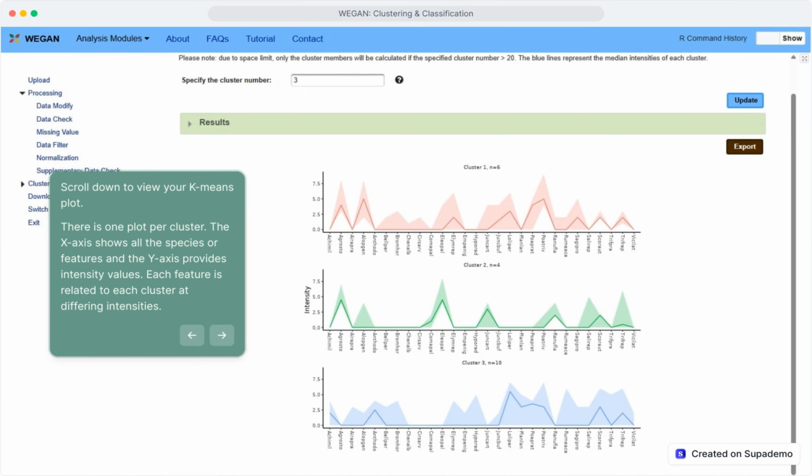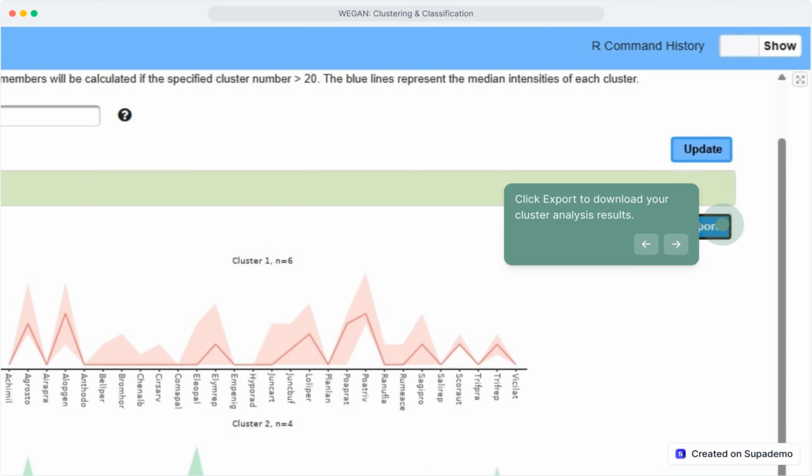Scroll down to view your k-means plot. There is one plot per cluster. The x-axis shows all the species or features, and the y-axis provides intensity values. Each feature is related to each cluster at differing intensities. Click Export to download your cluster analysis results.